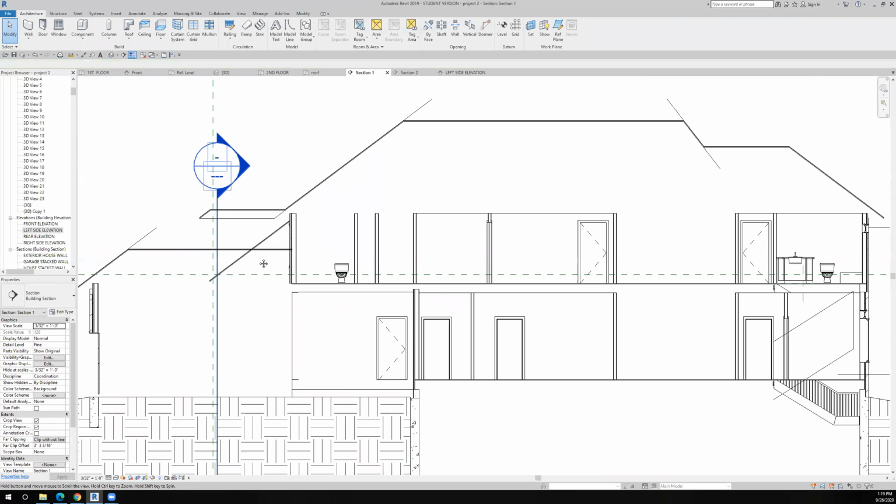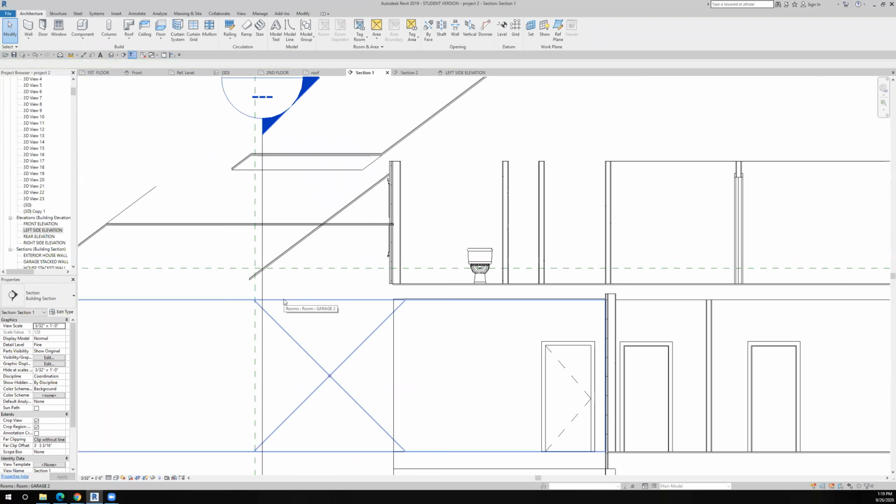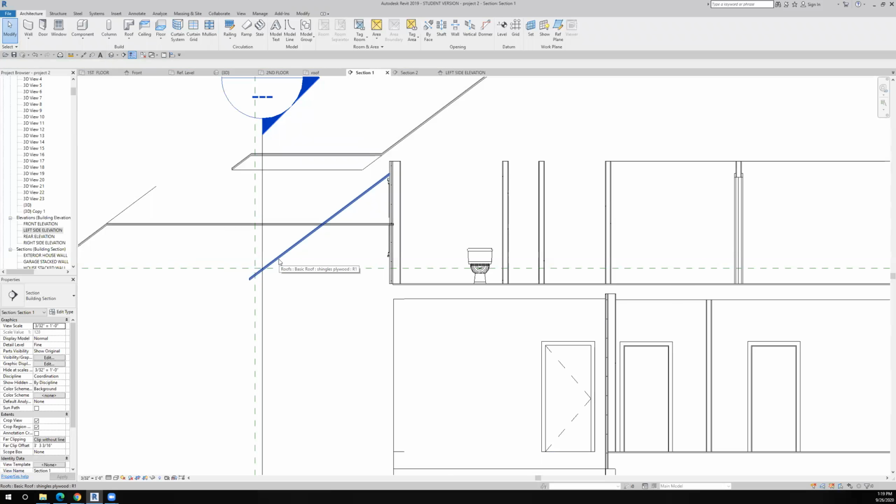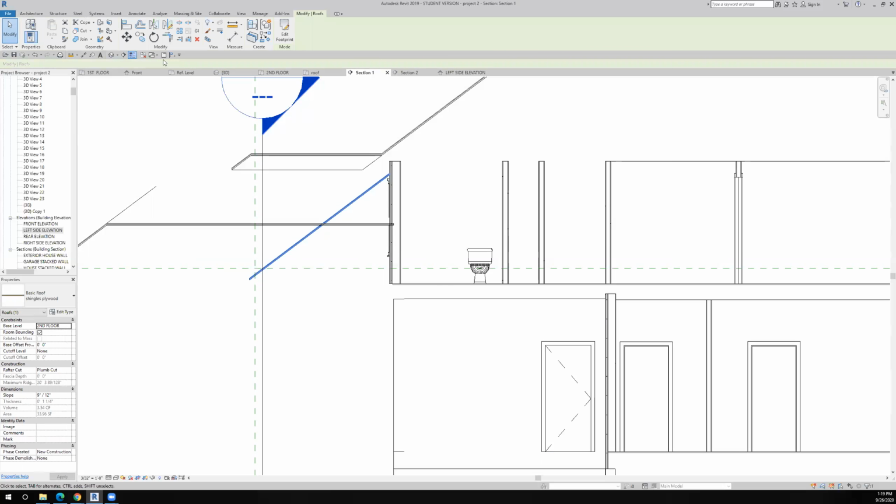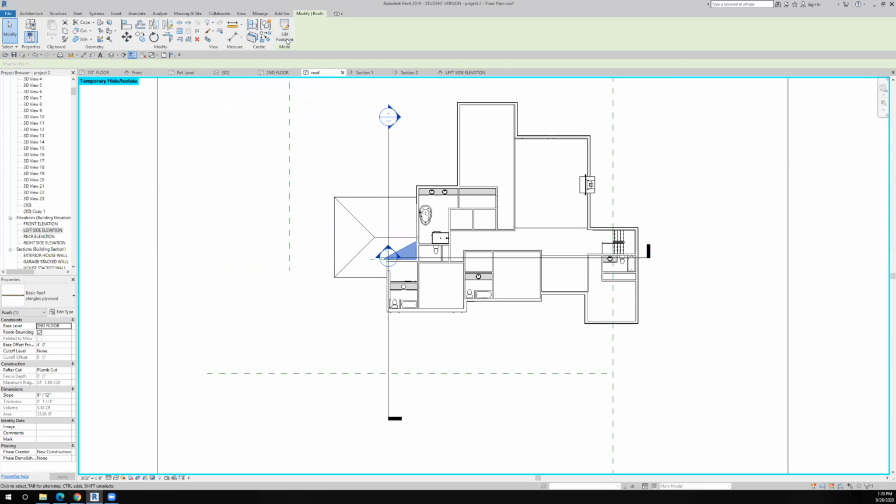So you can see that it's definitely too low here. It needs to come up higher. Oh boy, I'm not sure how much higher it needs to go. So let's just move it up. And I can see that the pitch of it is too much as well. So I'll click on edit the footprint. And let's go to the roof plan and edit the footprint.